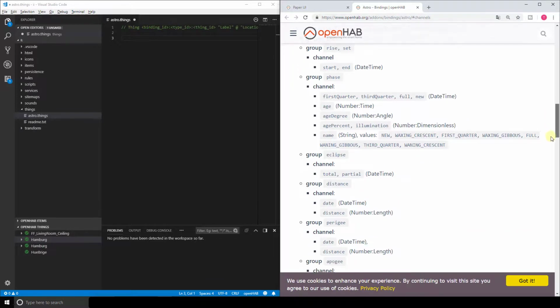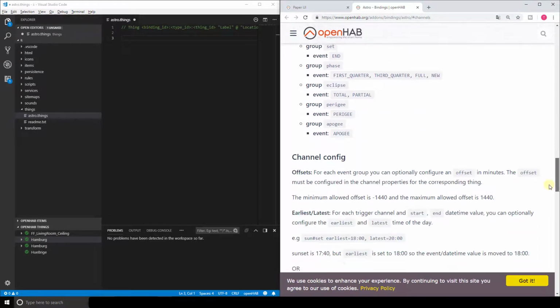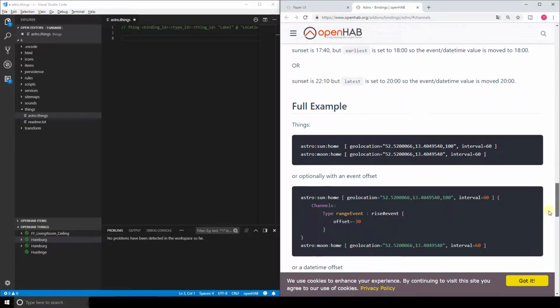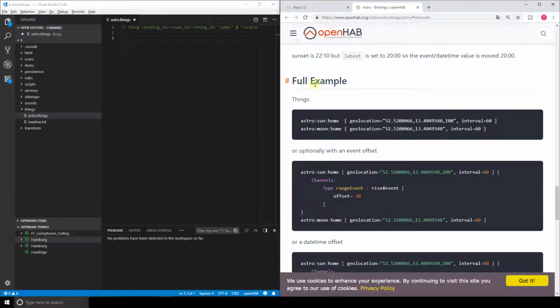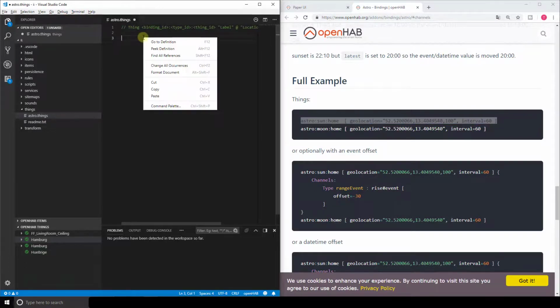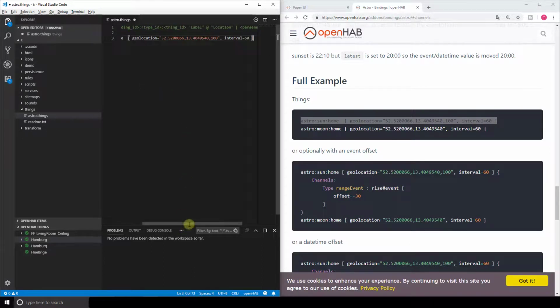You can go down a little bit further, and most of the time, that is very good here in the documentation, you get an example. So what you can simply do is copy it. We can do it by now, for example. Let's pick this Astro Sun thing. Copy it and paste it. So that is simply copy pasting it.